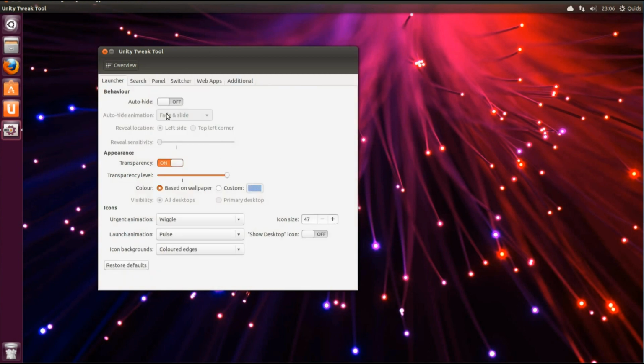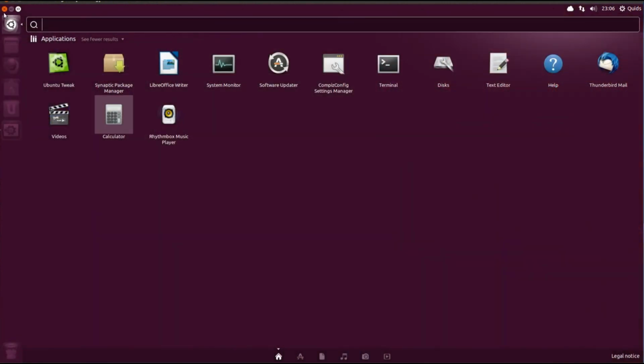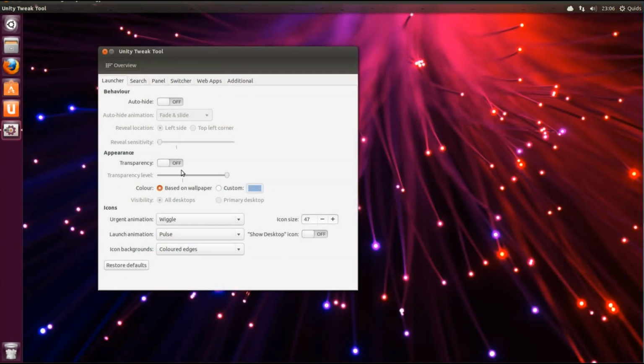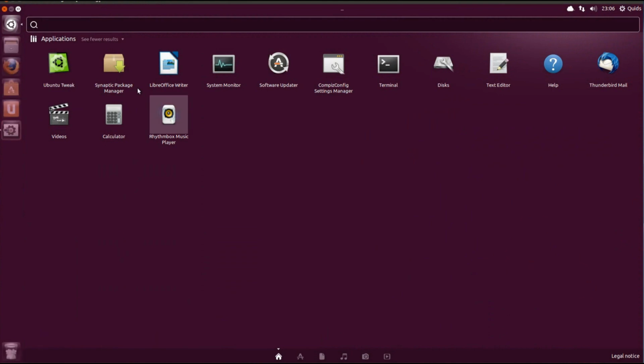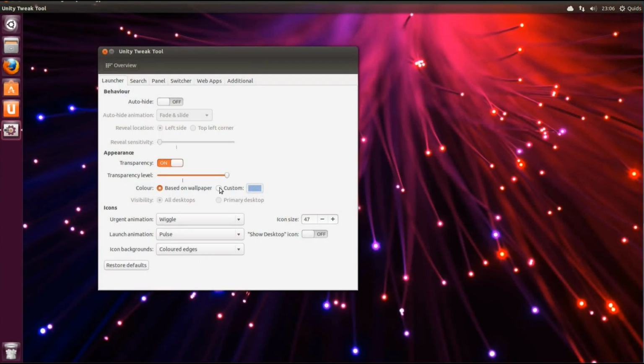So starting with the Unity settings, in the launcher, you can change the behaviour of auto-hiding, transparency. Unfortunately, transparency doesn't seem to make a difference at the moment. There it is off. And there it is on. I can't see the difference either. You can change the colour though, base it on wallpaper or base it on any colour you would like. I'm going to keep it based on wallpaper. Seems to work alright there.